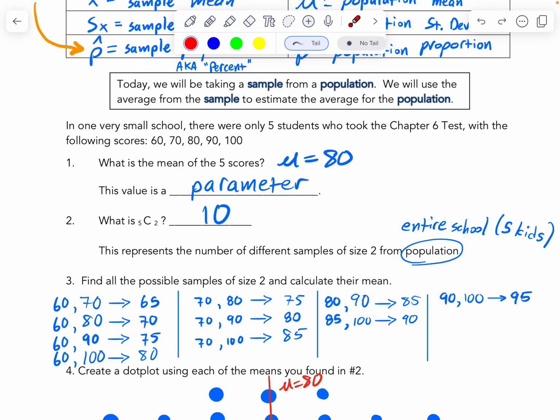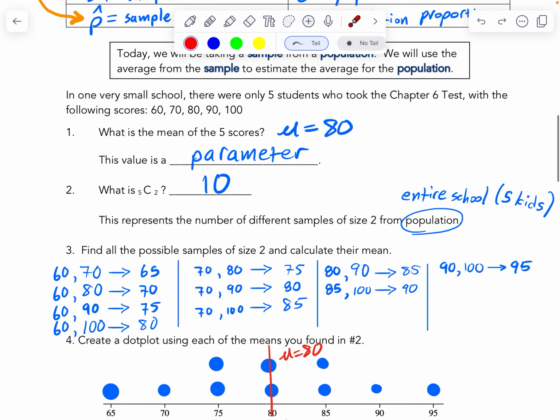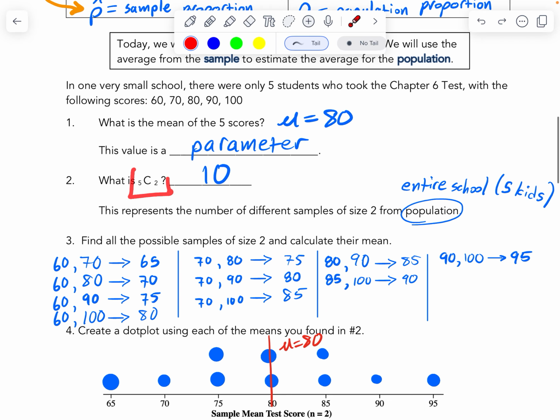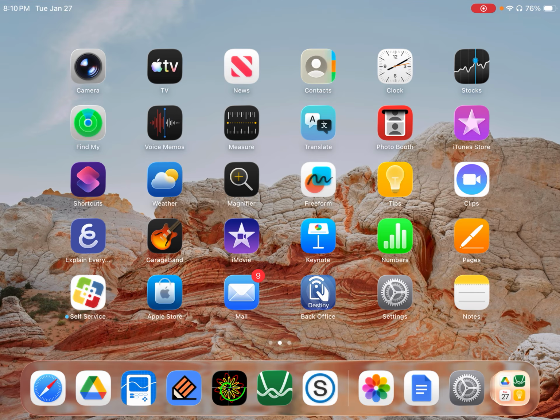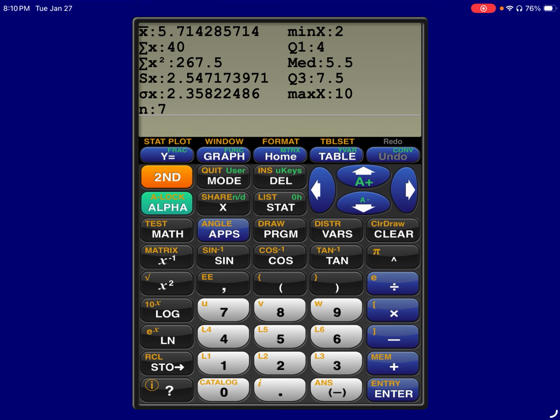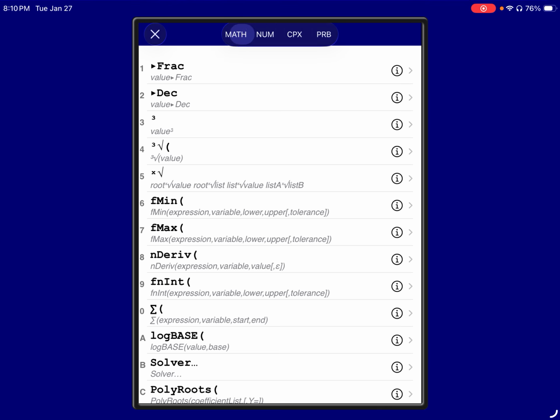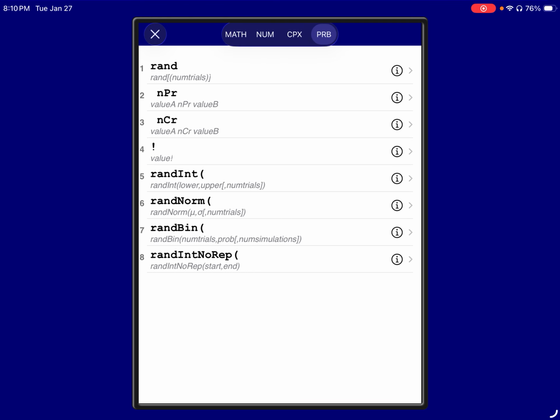So let's pretend this was a much bigger school, and the only way I could figure out the average was to sample some of the kids. So what is 5C2? Bear with me here, there's a reason I'm asking you. On Desmos, you go 5, math, probability. There it is. We'll come back to the screen in a minute.